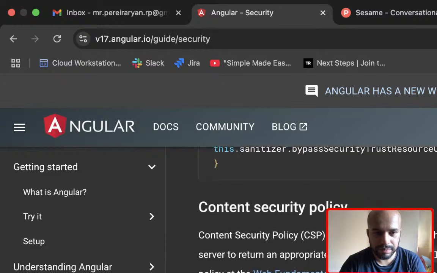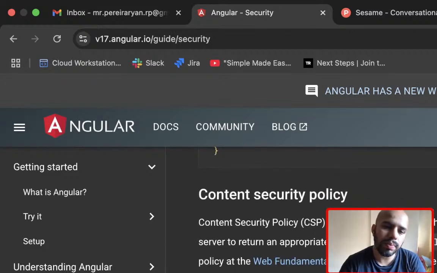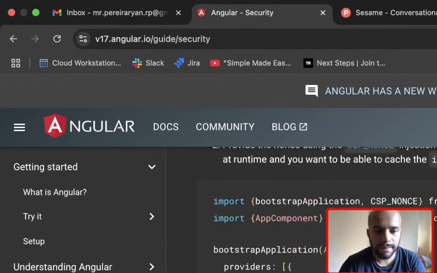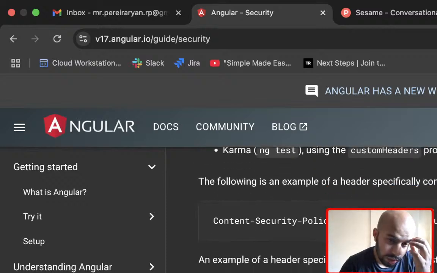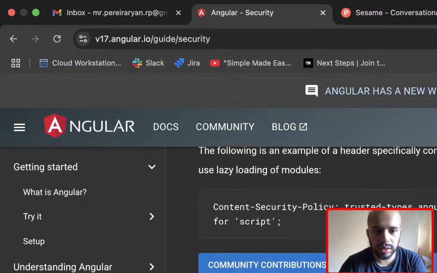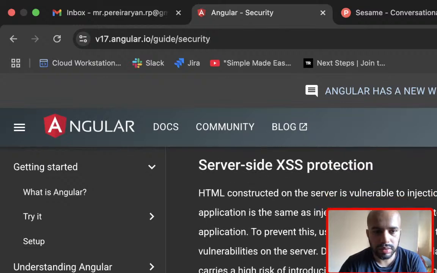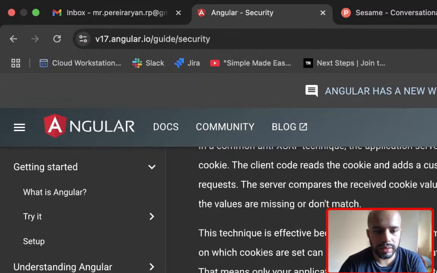Then we have content security policy. Content security policy is a defense-in-depth technique to prevent XSS. Configure the server to return an appropriate policy. Then we have enforcing trusted types. Use the AOT template compiler. There are HTTP-level vulnerabilities as well.